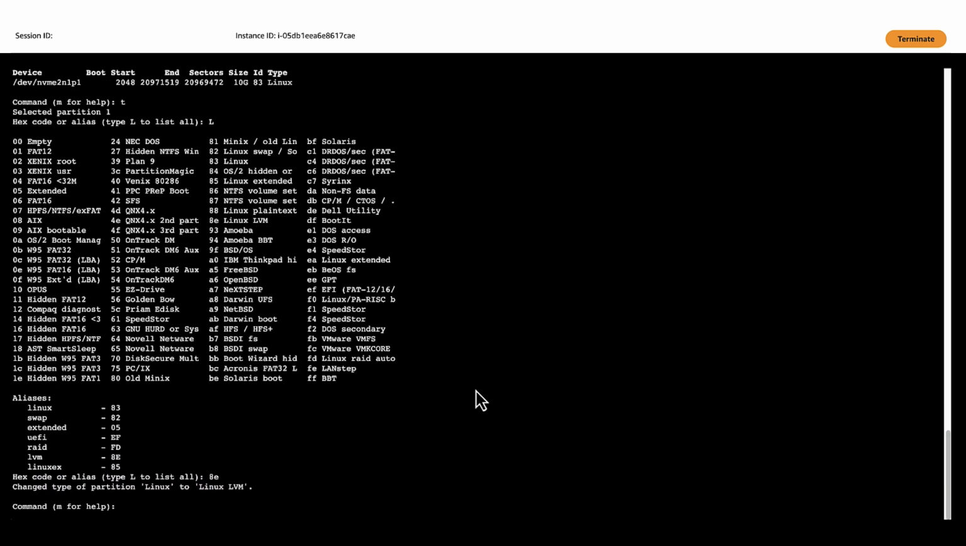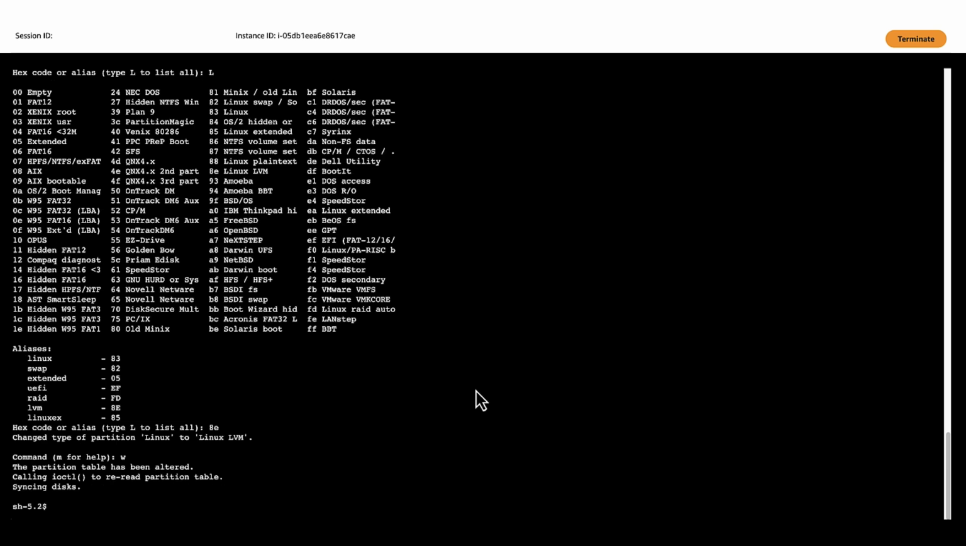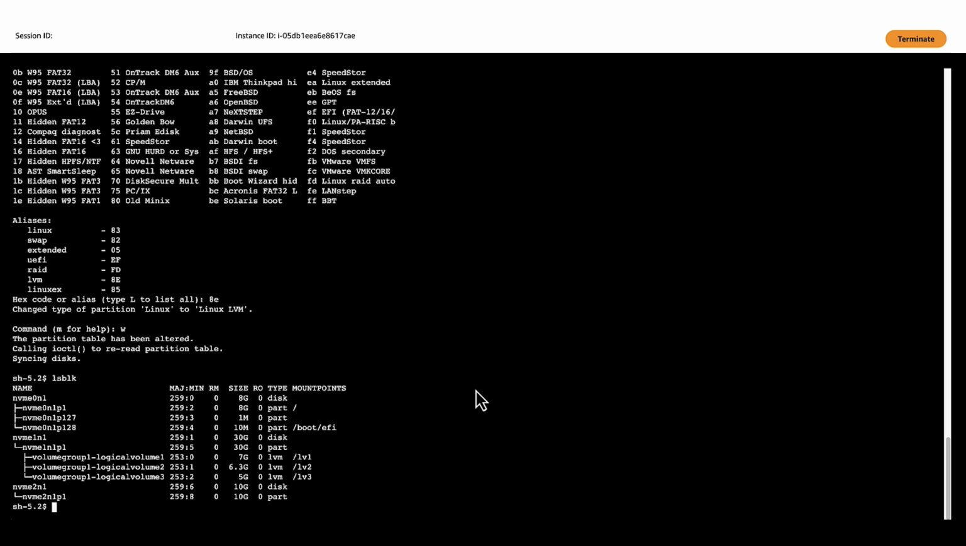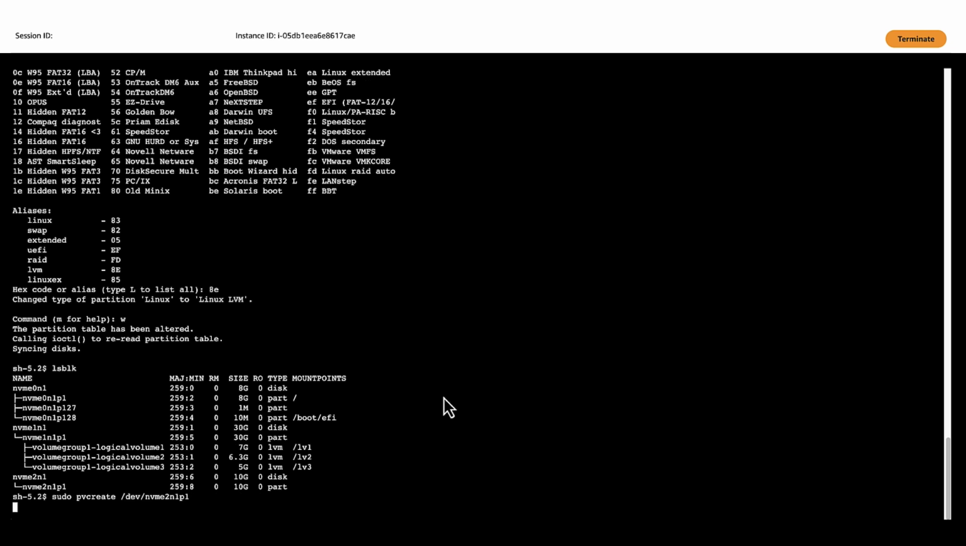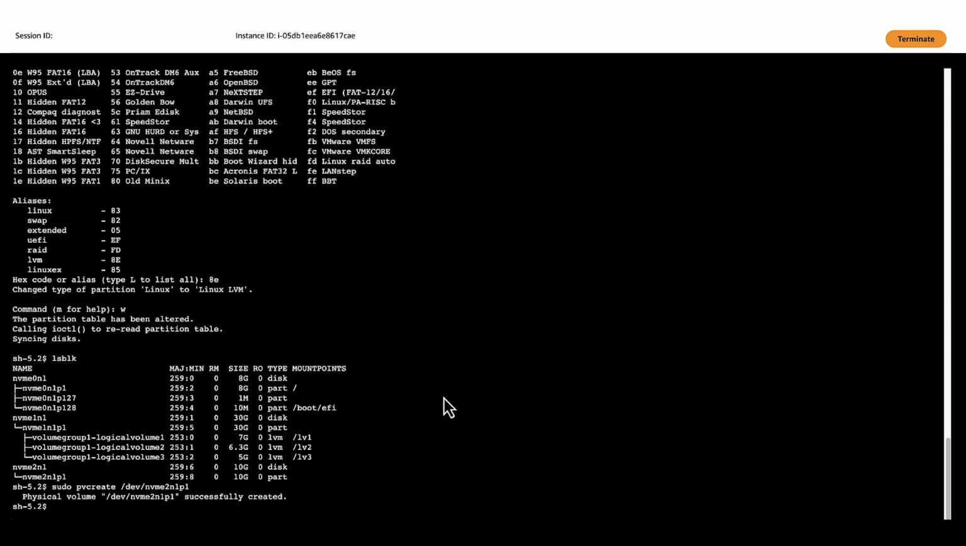We will write out the partition changes. Let's run lsblk to confirm the partition exists. Now let's create a physical volume from the newly created partition. Check the volume group and confirm that the current size is 30 gig.